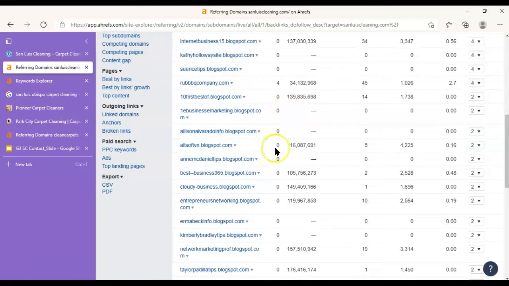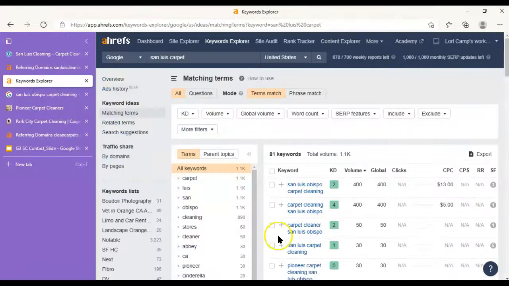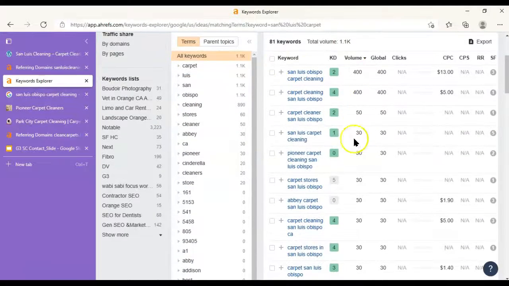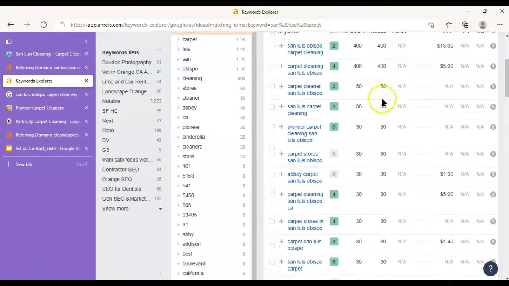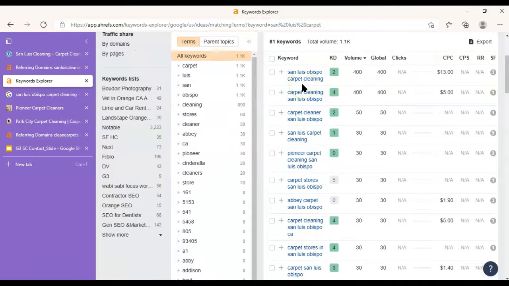Okay, so now we're going to get into the Keywords Explorer. This is really fun. This is another function of Ahrefs. Instead of the Site Explorer, I'm using Keywords Explorer. This is how I do my research. So we've got San Luis Obispo carpet cleaning here. This is one way that you could look for carpet cleaning in the San Luis Obispo area, and it's getting searched this way an average of 400 times a month.